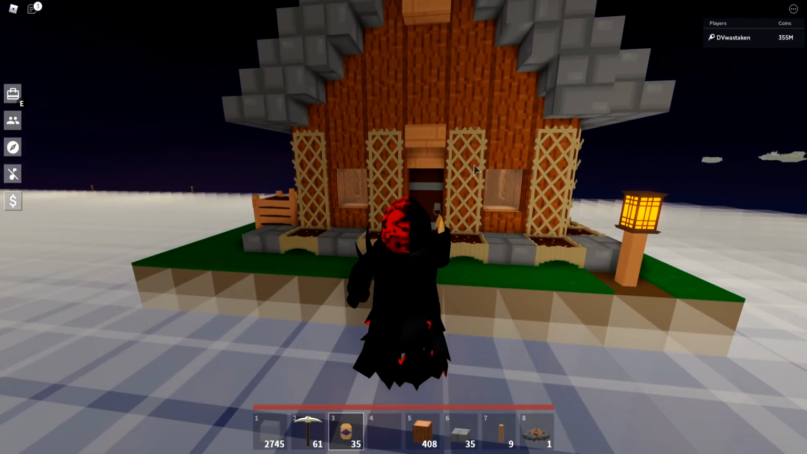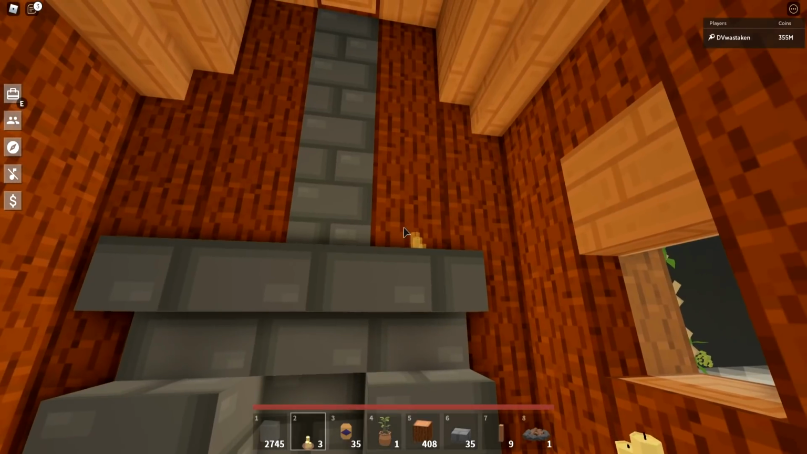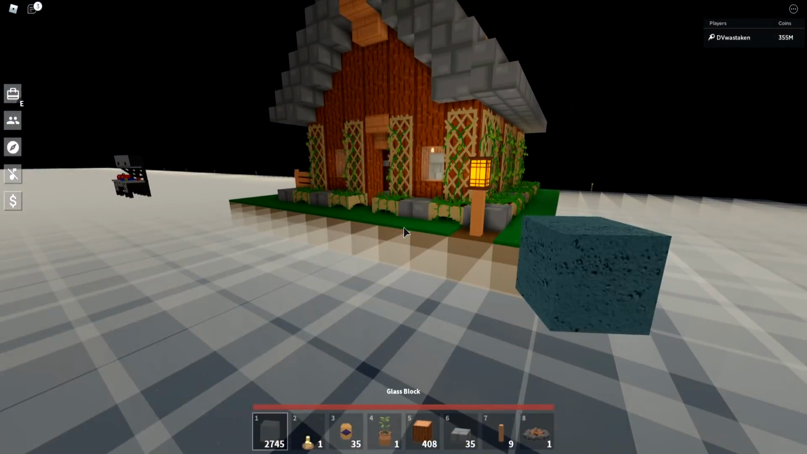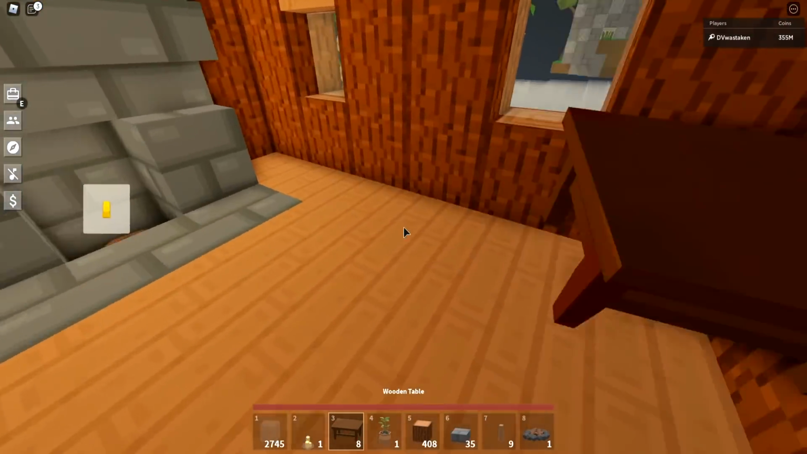And then we do need some lighting inside still. So let's add some candles. So we're going to put a candle on top. Then I do need also some furniture inside. All right, so let's go ahead and add this table inside.